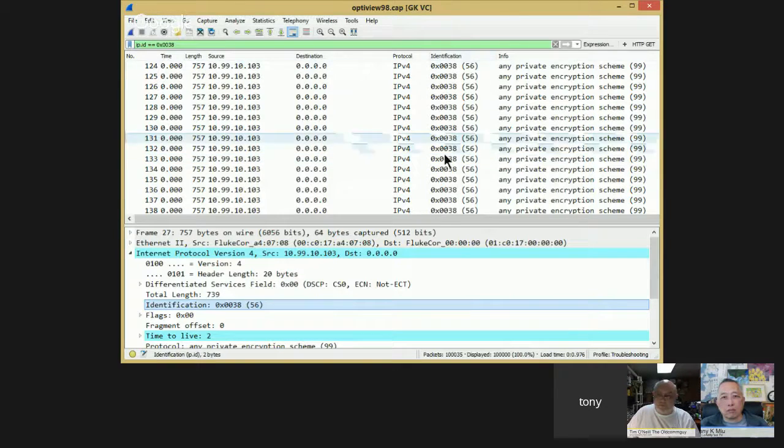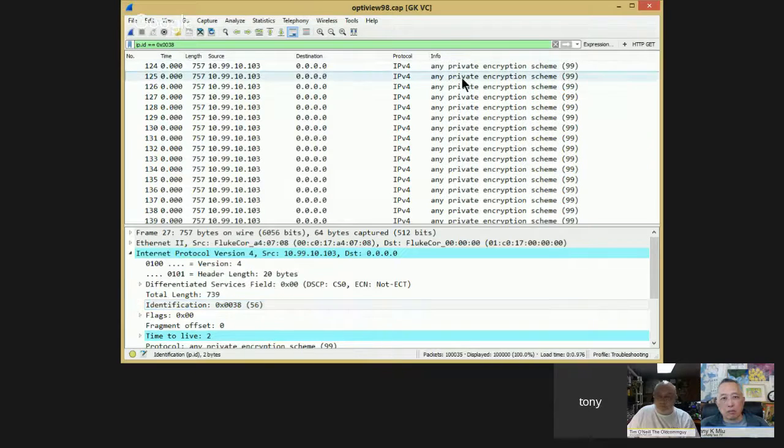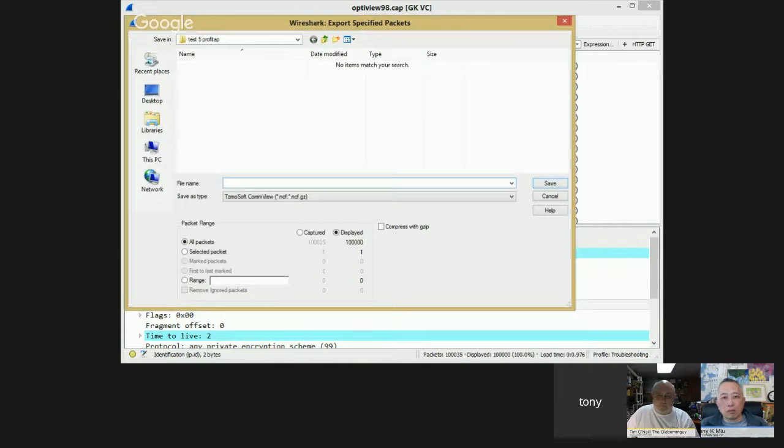So at the end of the day, if you do create a column, you've never done it before, and you don't want it anymore, just right-click on the column header and you can do a few things. You can hide it, or in this case, I just want to remove it. I'm done with it, right? And then it's gone now. So when you do that, now I can go to File, because again, this is what keeps coming up. People are saying, how do you export this, right? If I go to Export Specified Packets, a screen will appear, and it says, oh, what do you want to do?